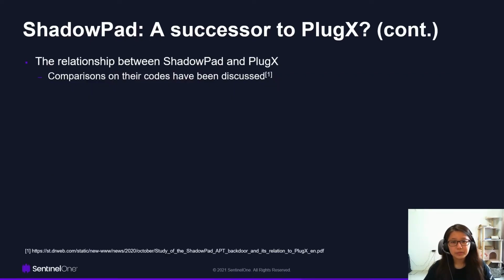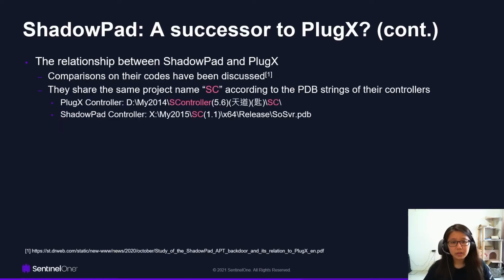What's the relationship between these two backdoors? There are already some reports that discuss their code similarity, and we will not cover more on this part here. We discovered another piece of evidence. Actually, PlugX and ShadowPad share the same project name, Hsieh. We extracted the PDB strings of the controllers, and you can see S controller and Hsieh in them. This suggests that ShadowPad is highly likely the successor project of PlugX with a related project base.